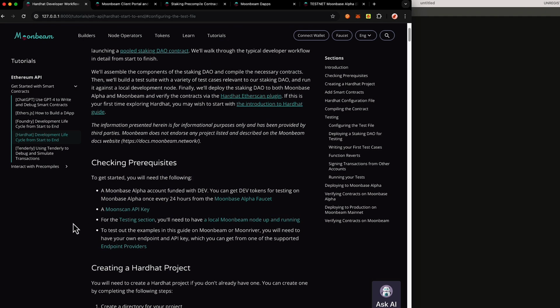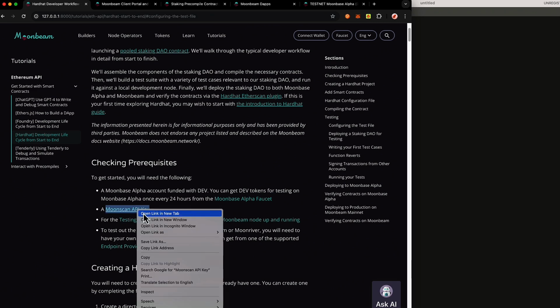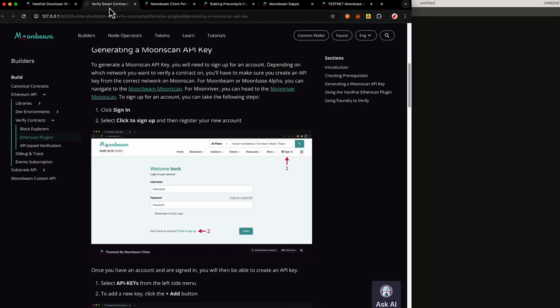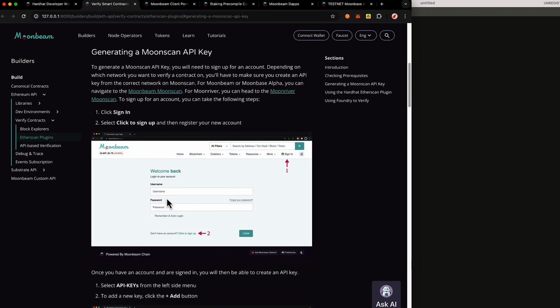So there are a couple of prereqs. You do need to have a funded account with Moonbase Alpha Dev tokens, preferably 2. You also do need to have a Moonscan API key. That's very easy to get. You can follow the instructions here if you don't already have it. But essentially, you'll just sign up on moonscan.io. You'll be able to get an API key, and that API key works for both the Moonbeam network and the Moonbase Alpha network. If you'd like to get an API key for Moonriver, that requires a different API key, but the Moonbeam one works for both mainnet and testnet.